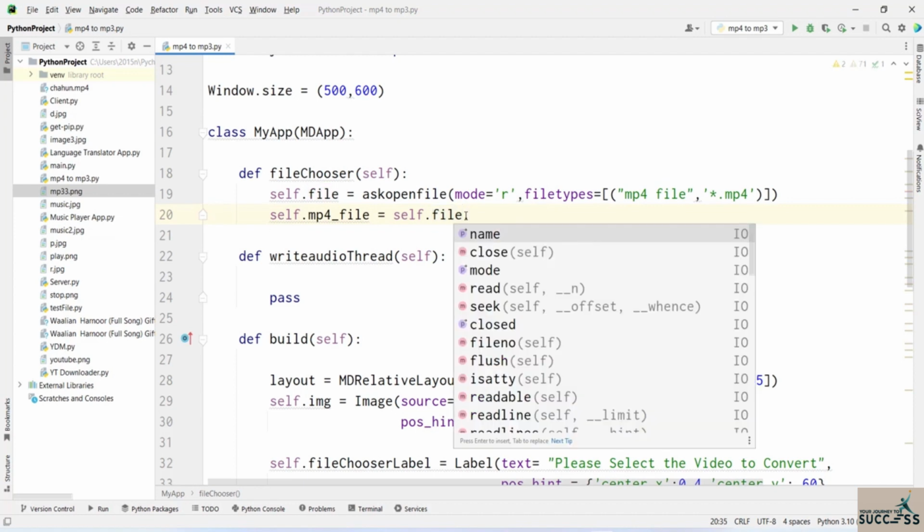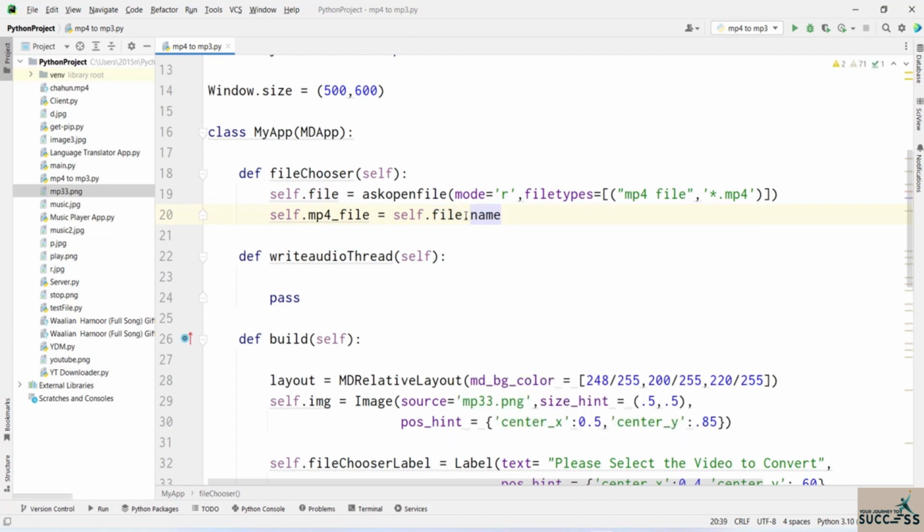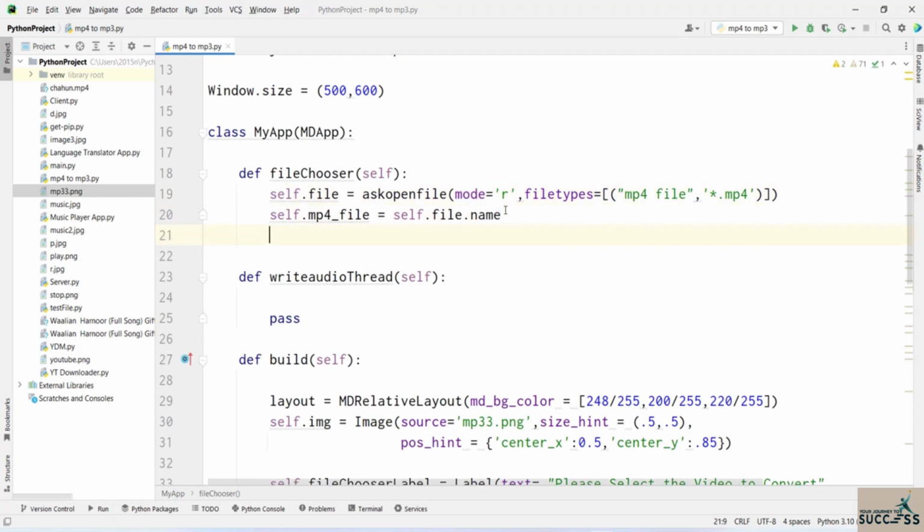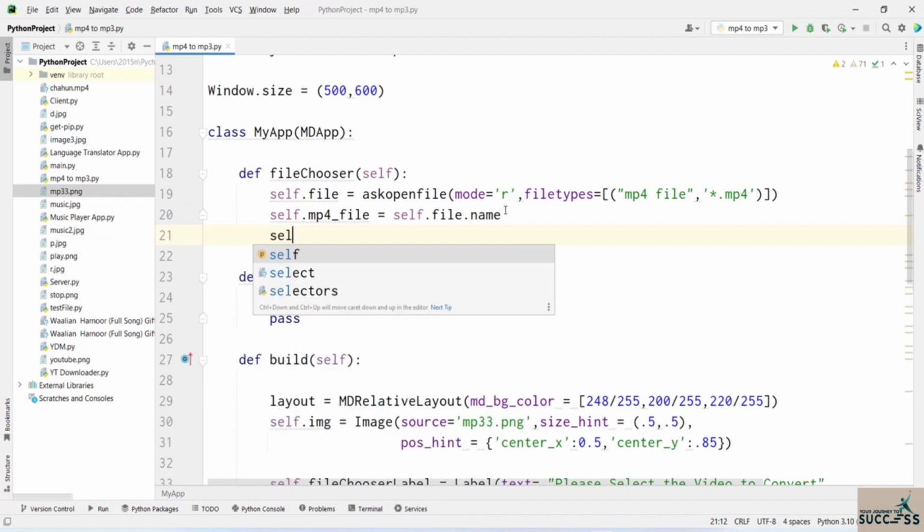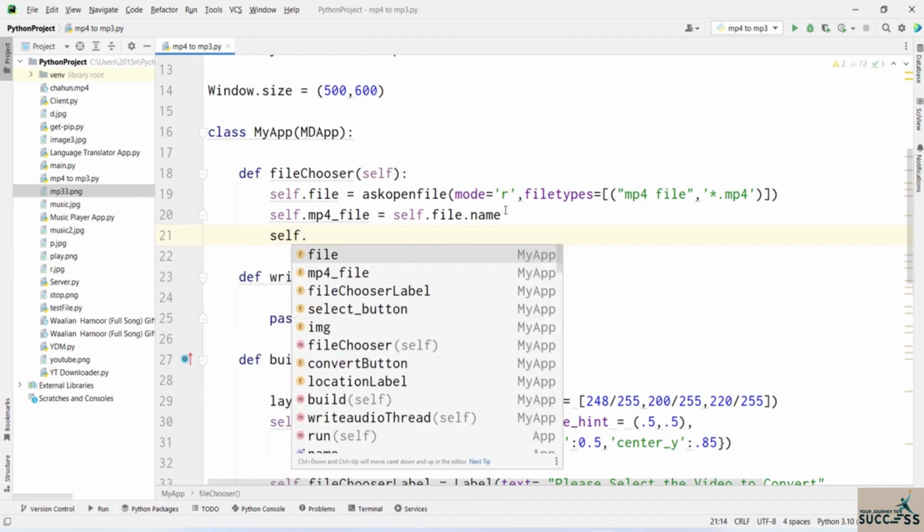So I'm going to use this attribute name to get the name of that file, that this function will return after we select some kind of MP4 file from our computer or from your phone. Okay, so now we are getting the name.